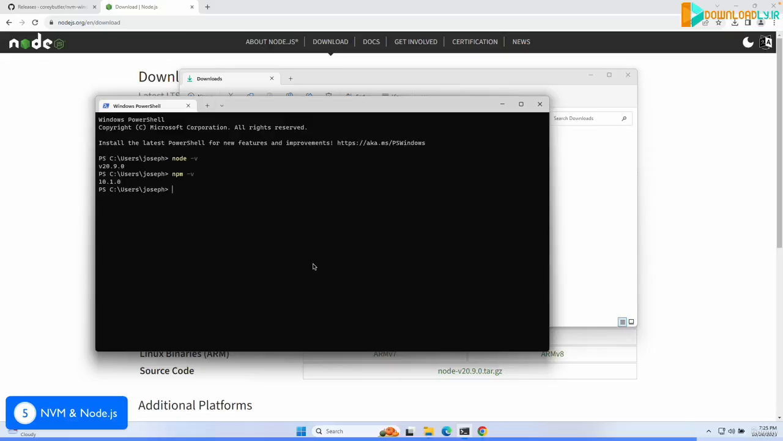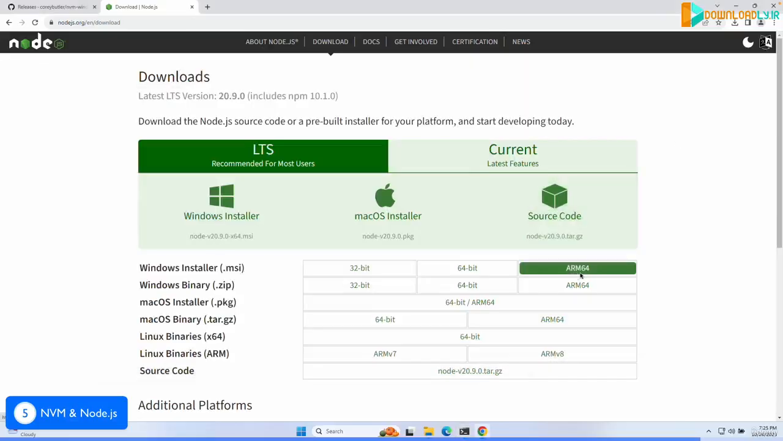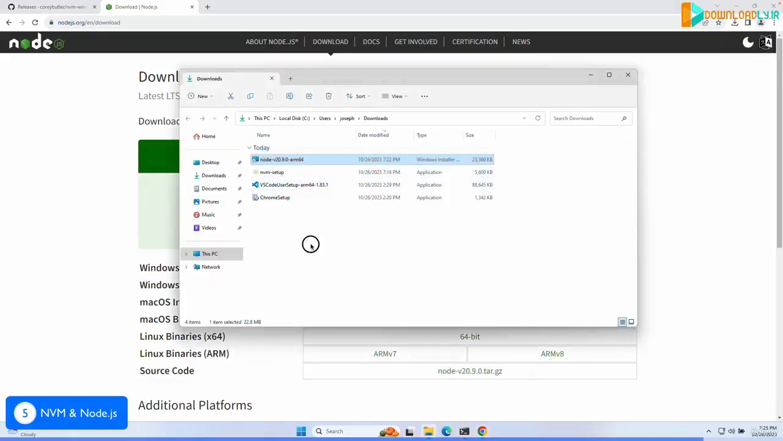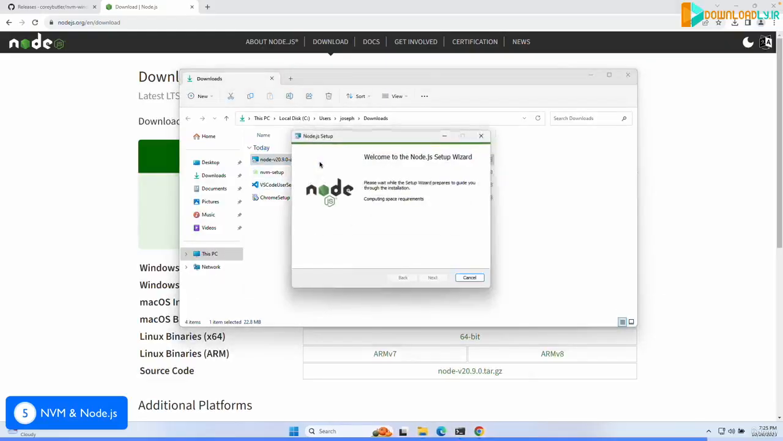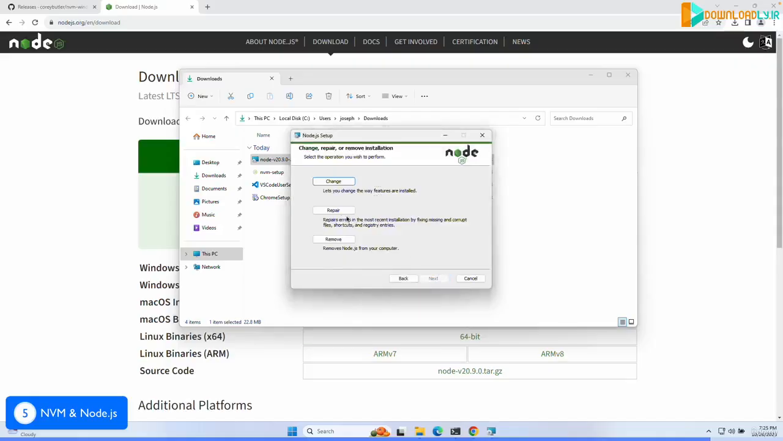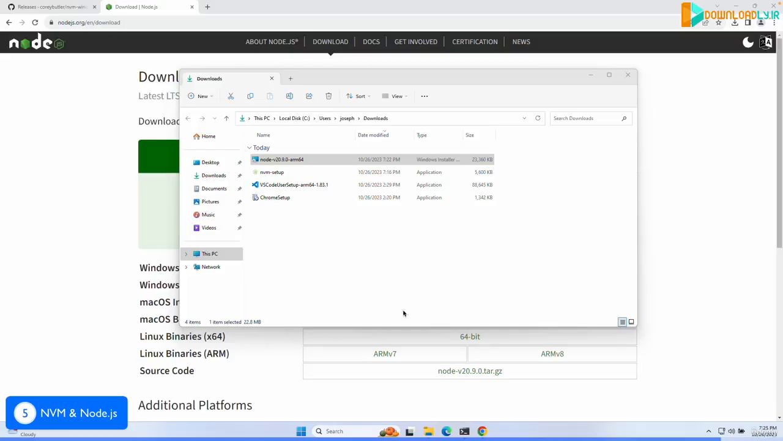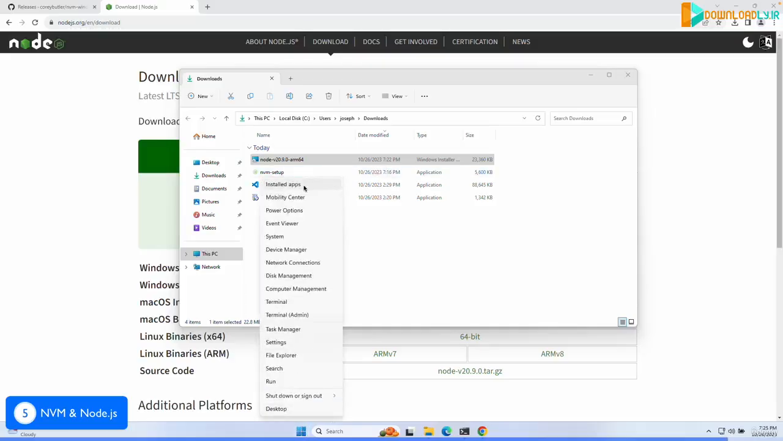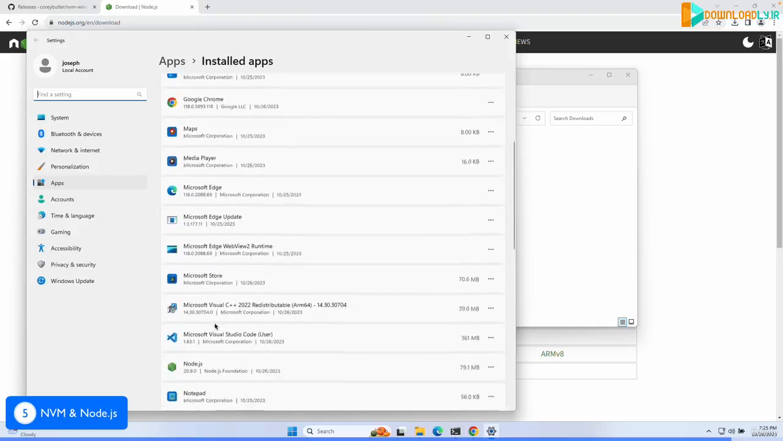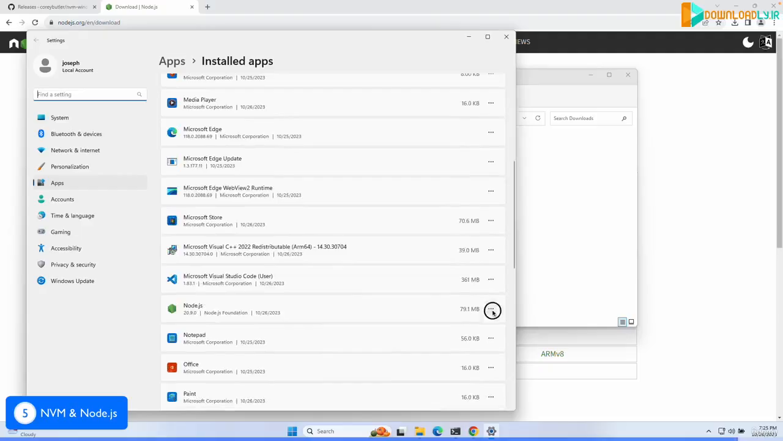Now later on, if a new version comes out, you can just download this installer again. And if I try to open up that installer again, I have an option to remove this Node.js application. So I can maybe remove it and install it again. You can also uninstall the Node.js application by right-clicking on the start icon and going into installed apps. And here you should be able to find the Node application, which is right here. And you can just click on uninstall. So we can uninstall it and then install the new version.